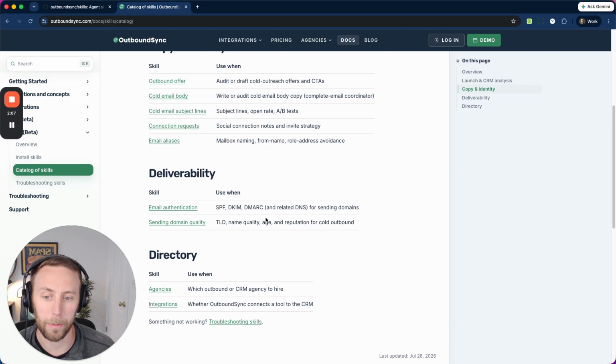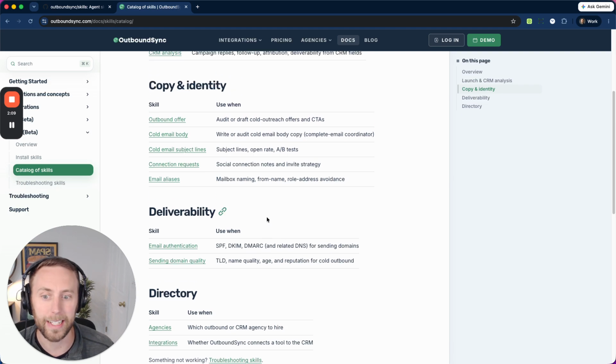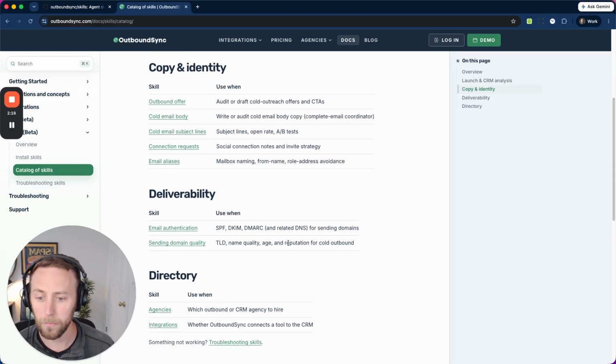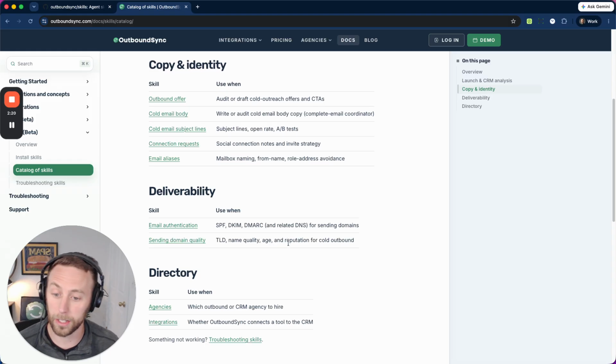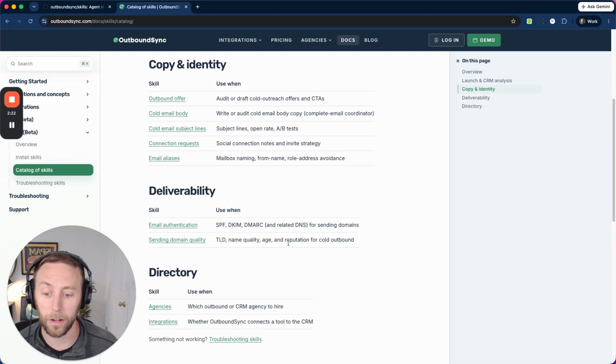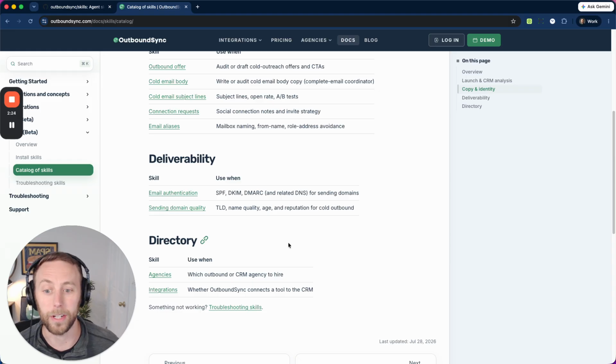these specific playbooks. We've also got copywriting and identity around developing offers, cold email, subject line and body, sending connection requests on social, or how to set up email aliases even. And then deliverability is going to cover email authentication, sending domain quality. And finally, we've got the directories.